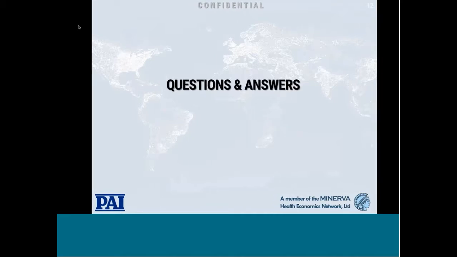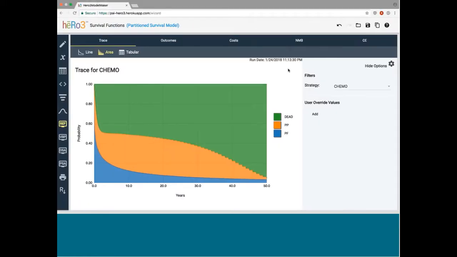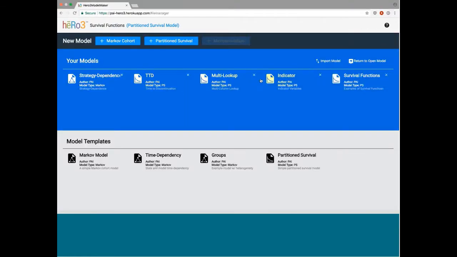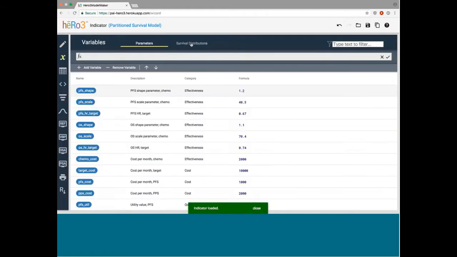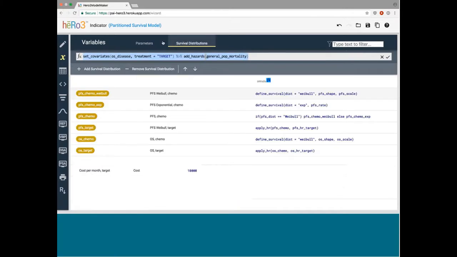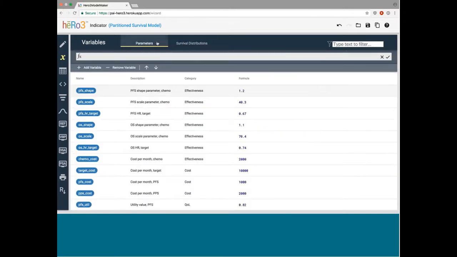And so let me go back to that example. You'll note that on this variables page we have two separate sections. We've got the parameters section and the survival distribution section. And to explain why we need that, let me first explain the way that parameters get evaluated. Parameters get evaluated in the context of a data table.